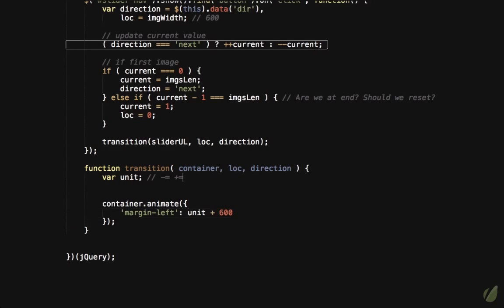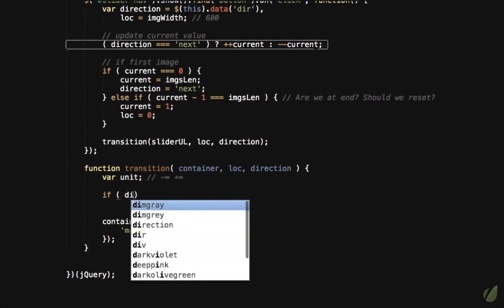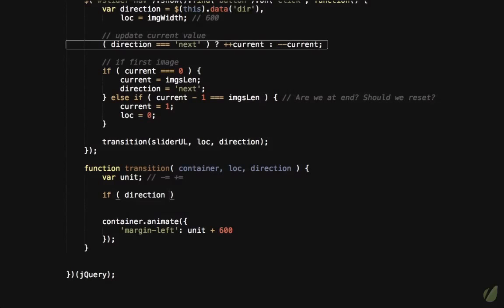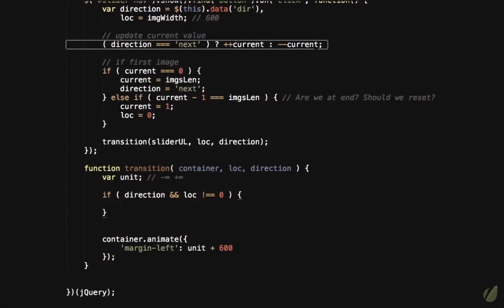So we've declared our unit variable, and now we'll say if direction, we're going to make sure that was passed, and the location that we're directing to isn't 0, and in that case, we know that we need to use relative values. Because if location is 0, we simply want to go immediately back to 0. We don't want to use minus equals 0. We're going right back to margin left is 0. So we're going to make sure that we only do this on that condition.